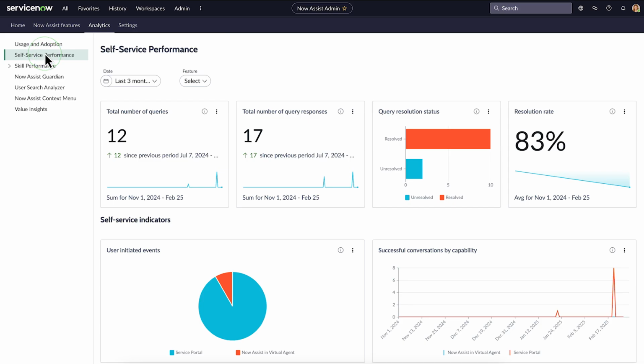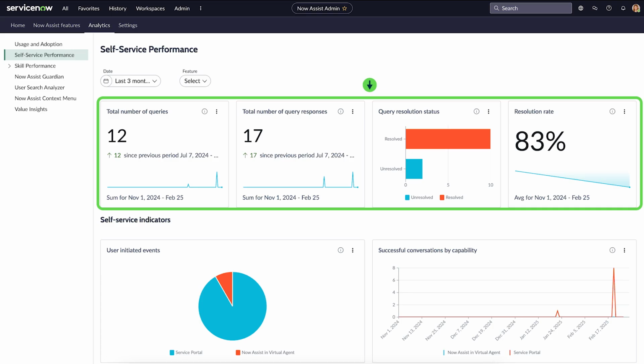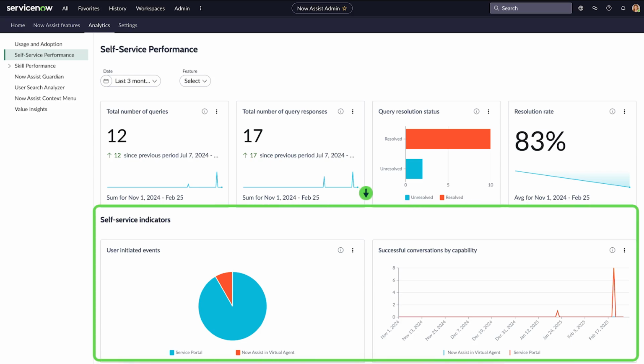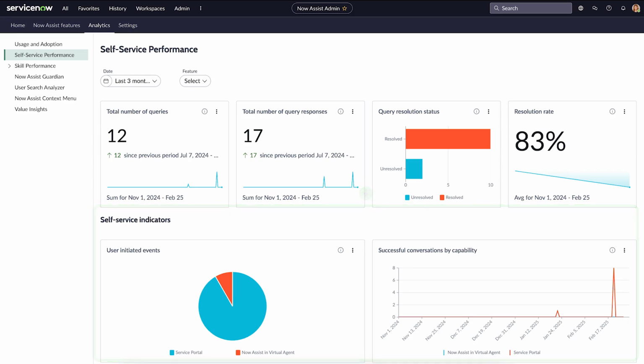Use the Self-Service Performance page to analyze the resolution performance of NowAssist self-service experiences like NowAssist in Virtual Agent and Service Portal. The performance indicators show the total number of queries and query responses, and the query resolution status and resolution rate. The self-service indicators show user-initiated events and successful conversations by capability.